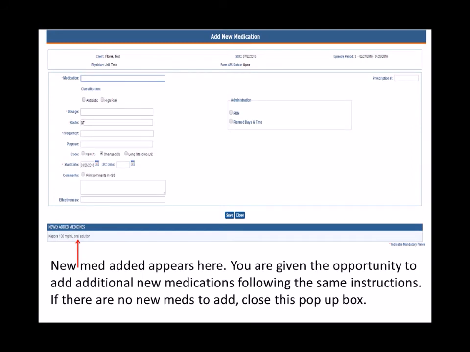Once you've added that med, KanTime gives you the opportunity to add additional new medications following the exact same instructions. If there are no new meds to add, simply close this pop-up box. You'll notice again that the route and the start date stayed from your previous entry, again to try to help you. But if the route is not GT and the start date is not 3/25, make sure to change them accordingly.